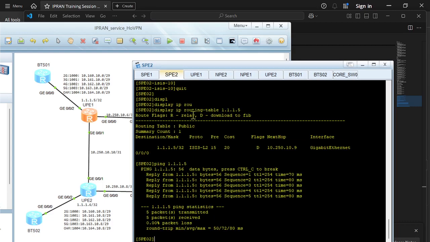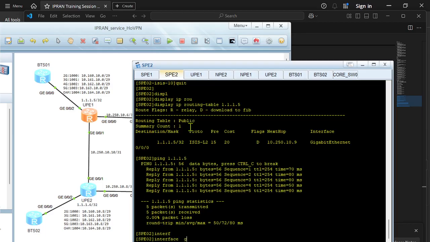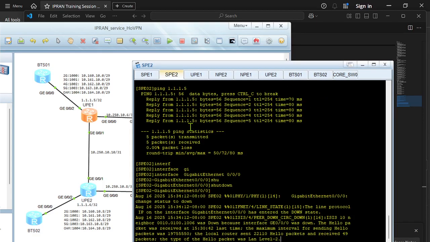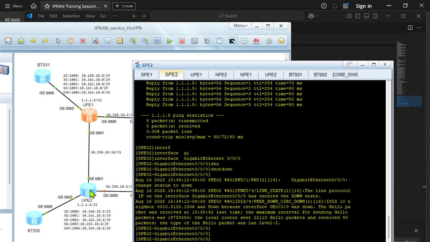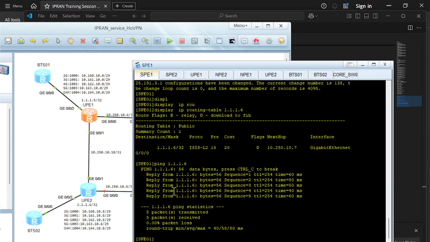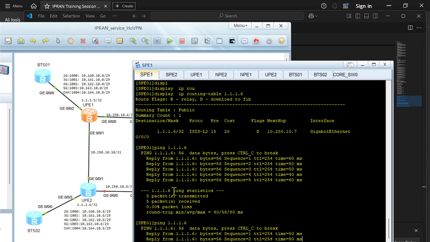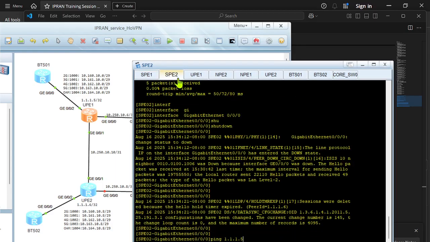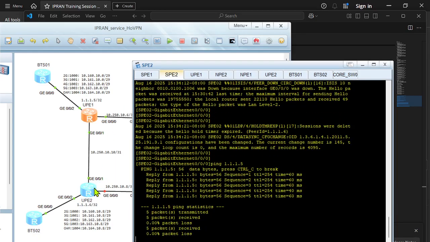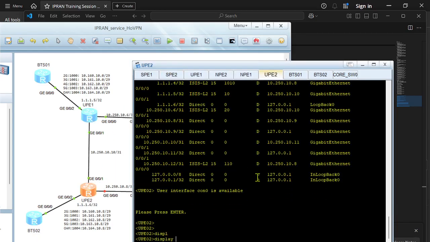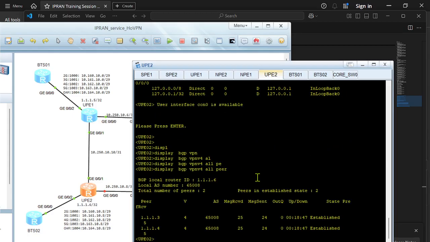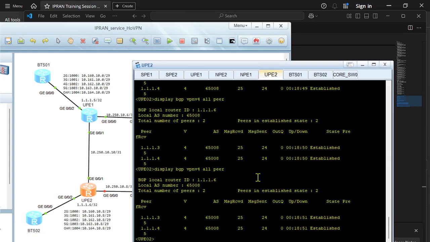It's also reachable. Okay, let's shut down this interface. Gig 0/0/0. Shut down. On SP1, it's still pingable. On SP2, it's also pingable. We expect the BGP session to be up. Display BGP VPN V4 all peer. So the sessions are still intact. They are up and established.